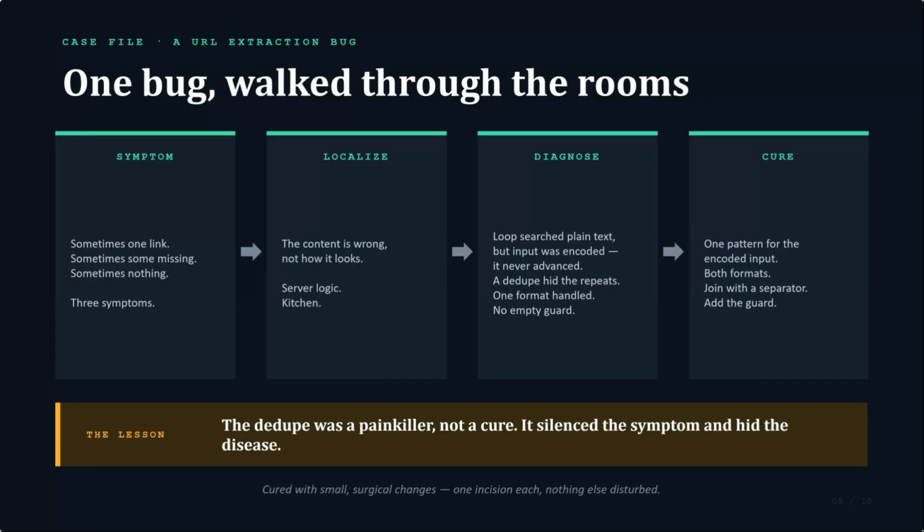So step one, which room? The screen was fine. The content being written was wrong. That's the logic. That's the kitchen. Step two, there were three problems hiding in there. The code was looking for a link in its plain normal form, but the email text was encoded, so the characters looked different. The code kept landing on the same spot and never moved forward. It read the same link over and over.